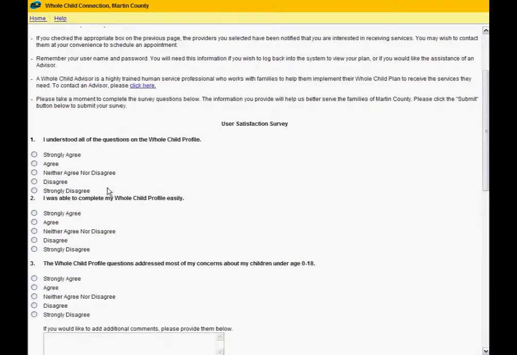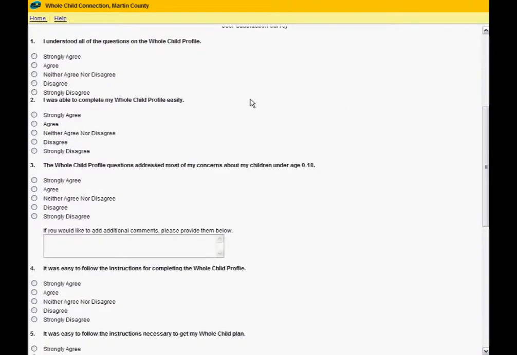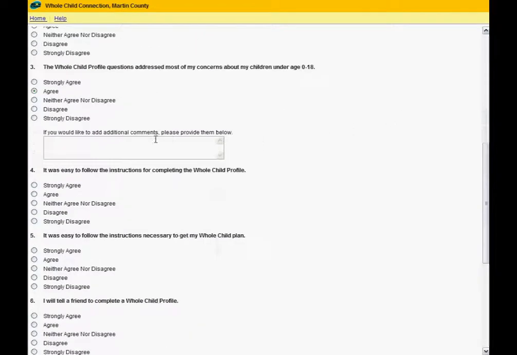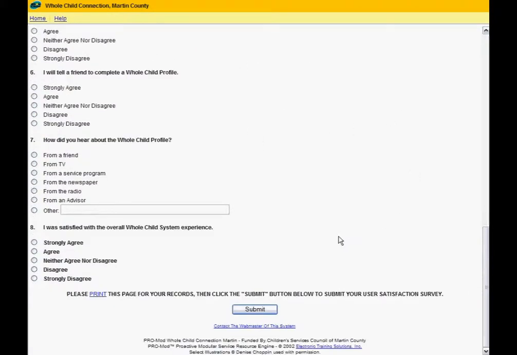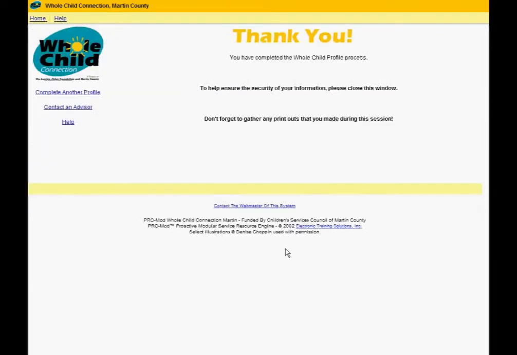This page also contains a user satisfaction survey. This survey is completely optional, but allows the community to gather ongoing information about the satisfaction that the community has with the system. When a family has completed this, they press the Submit button, are taken to a thank you page.